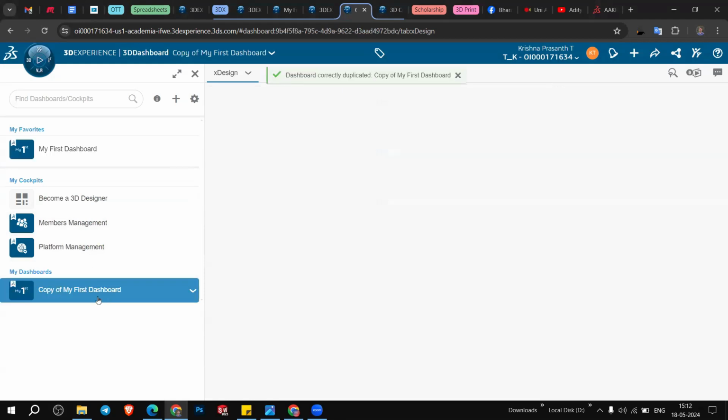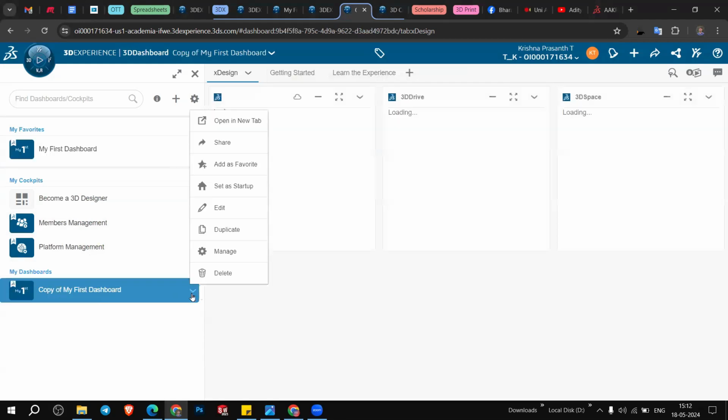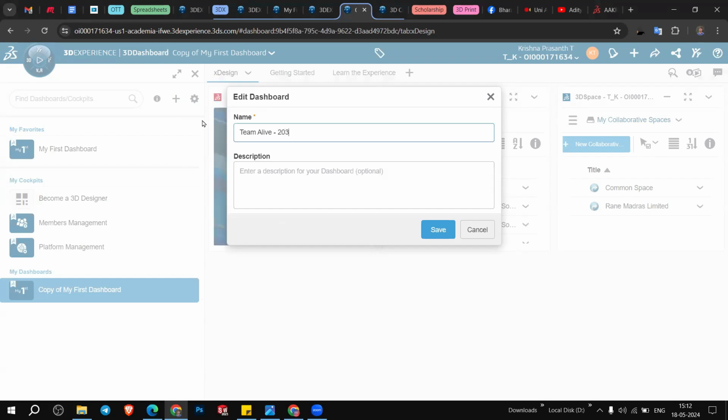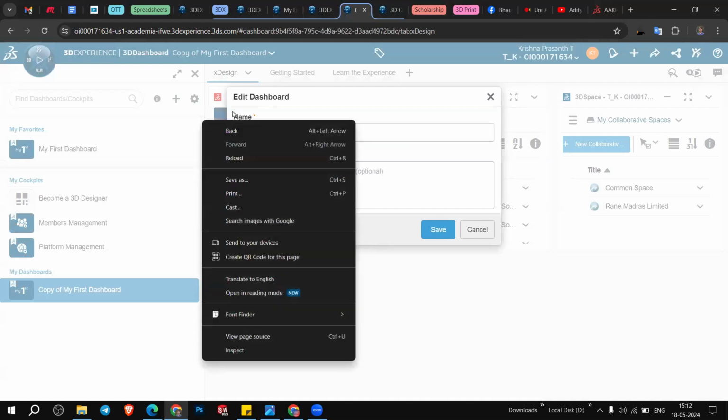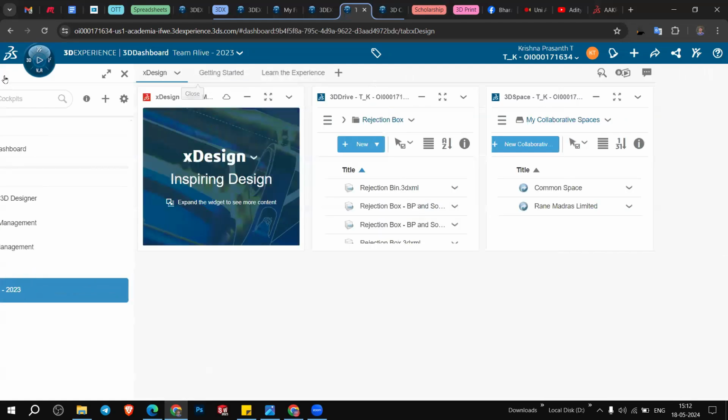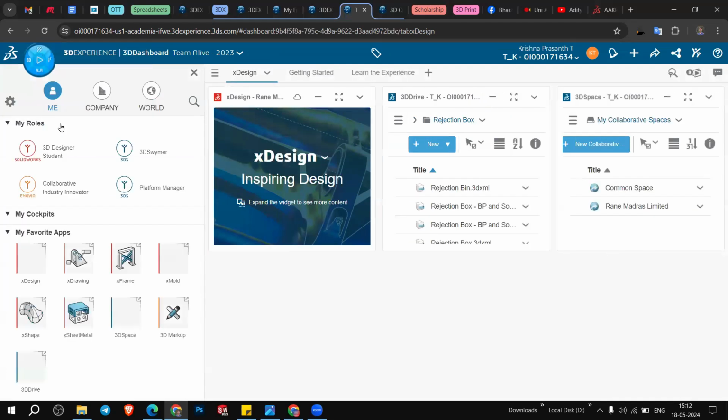So here is my duplicated dashboard, right? Now you can just edit it. You can rename it with your team ID. My team ID from last year is Team Alive, and it would have a team ID with a 2-digit or 3-digit number. Let me say 2023. So you can save it to rename your dashboard, and now you can add the widgets.